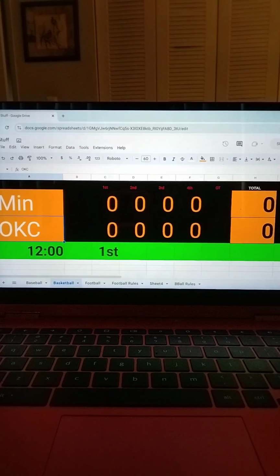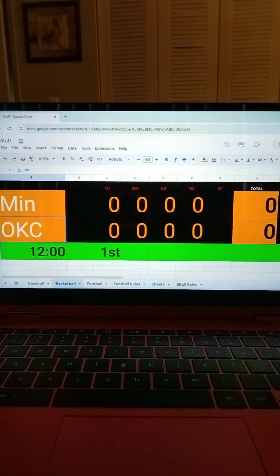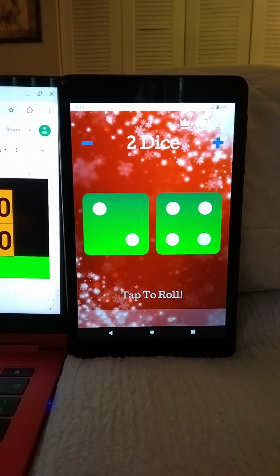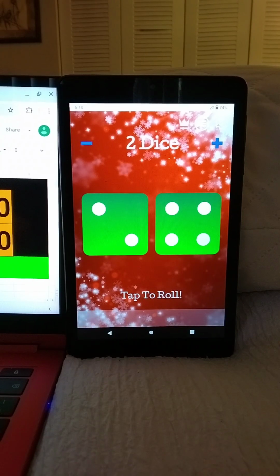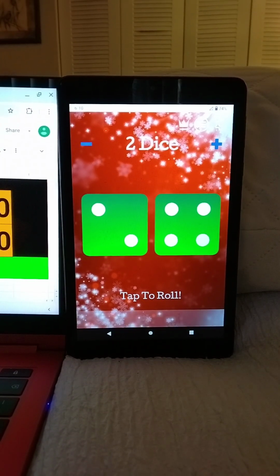All right, here you go. And as you all know, this is our official Microsoft Excel spreadsheet scoreboard. And right next door, changed the colors up just a little bit, this is our official dice rolling app we will be using.